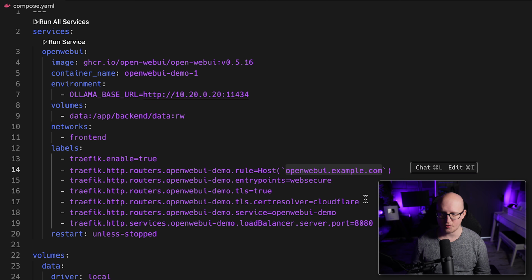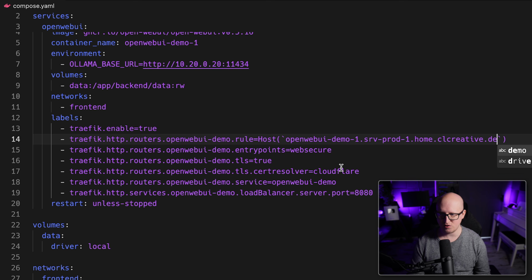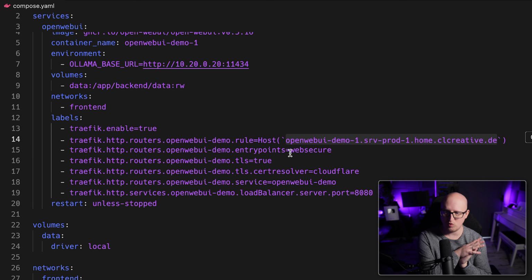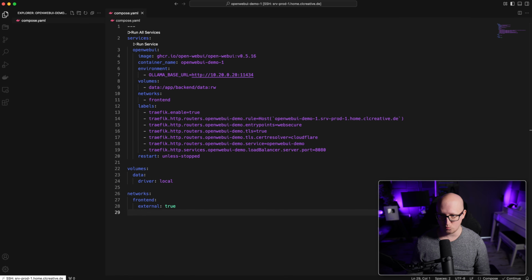And then, of course, I can use an FQDN. For example, let's just call it OpenWebUI/demo1. And then my server, production1.home.ccreative.de. So this DNS record will be forwarded to the IP address of my application server. All right, and I think that is everything. We don't need anything else.